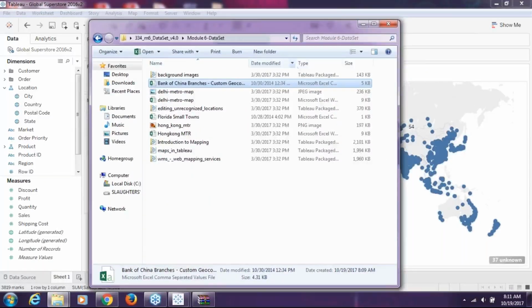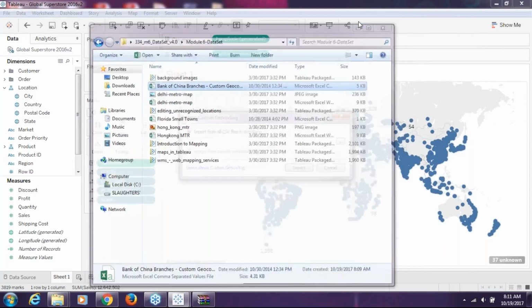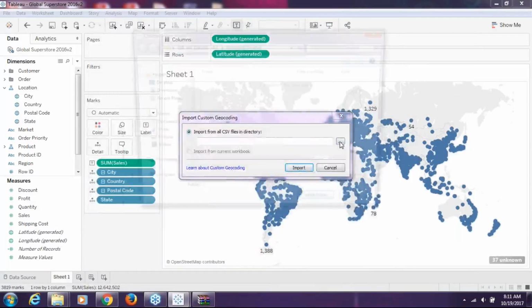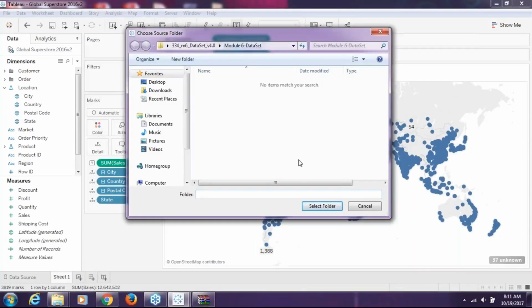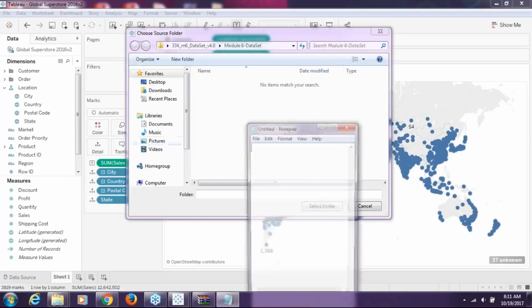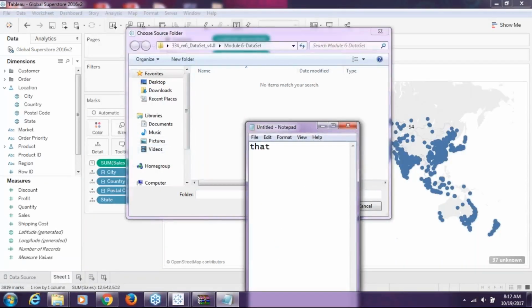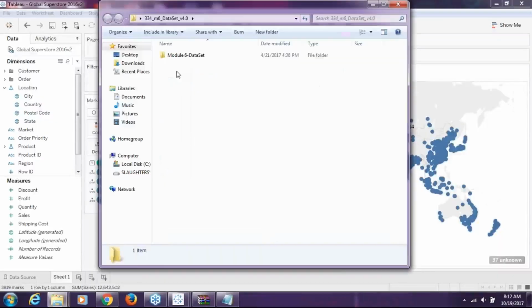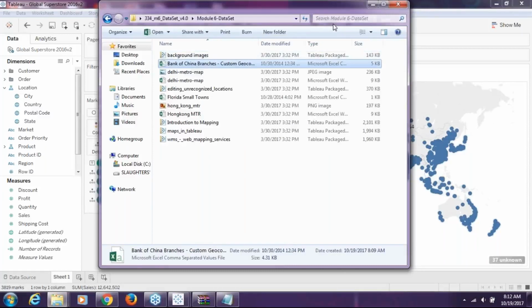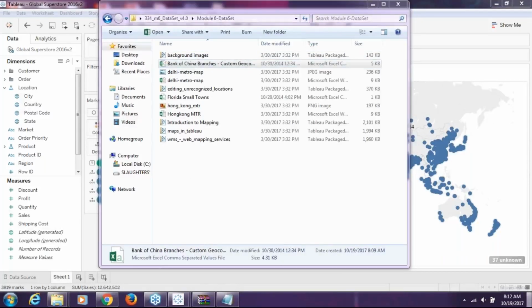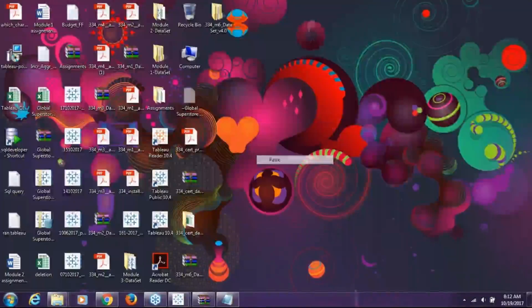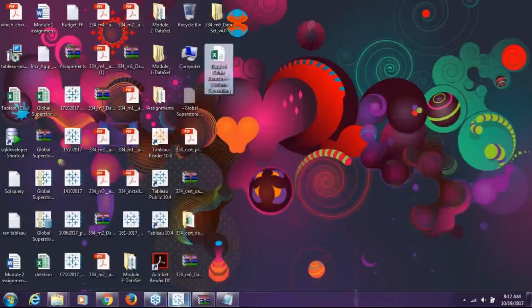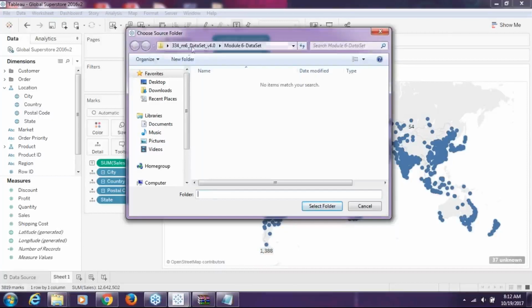Can you go to the same location, Samir? Bank of China branch, and try it from yours. Okay. Have you extracted the folders, or can you copy paste that somewhere? Can you take that file out of that folder, Samir? Can you copy and paste it on your desktop? Yeah, that file alone. Copy that and paste it somewhere outside on your desktop. Yeah, now you try.